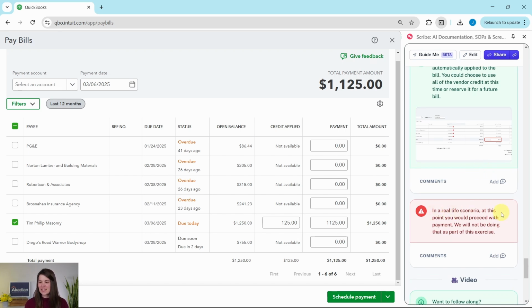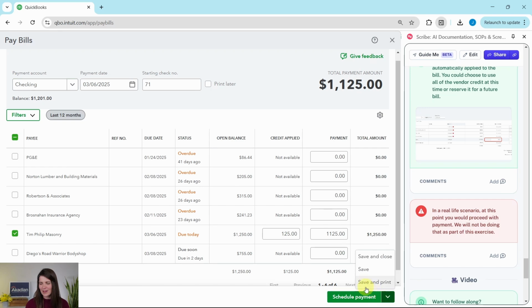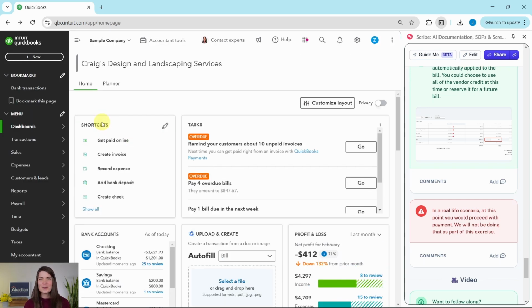In a real life scenario, at this point, you can proceed with payment. We're not going to be doing it as part of this exercise, but just know that that is something you can do. So let's just go ahead and click on the down arrow and we can save and close. Oh, it's going to ask for the payment account. I'm just going to say it's checking, and then we're going to go ahead and click on save and close. Obviously, in a real life scenario, you want to make sure that that matches properly. But that's it. That is how you would create the bill, create the vendor credit, and then apply it.